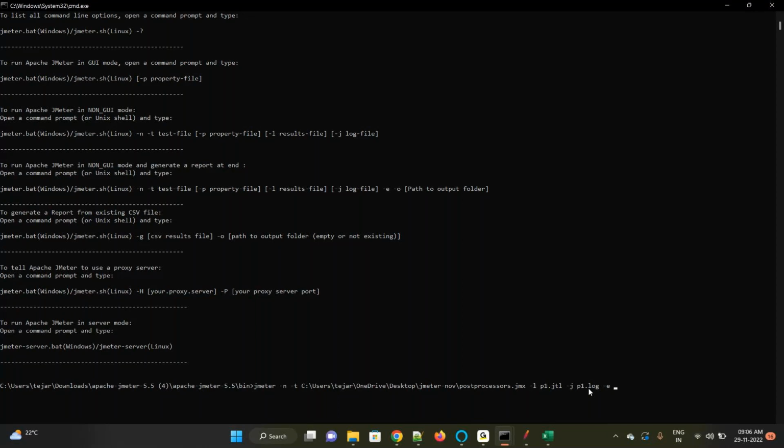-o, O is the output folder. Every time you have to give a new folder here. If you give an existing folder, it won't generate the report. So if you give a folder name, it will create a new one. Let's say I'll give P1. It will create a folder in the current bin location and it will run. Now let's execute this.